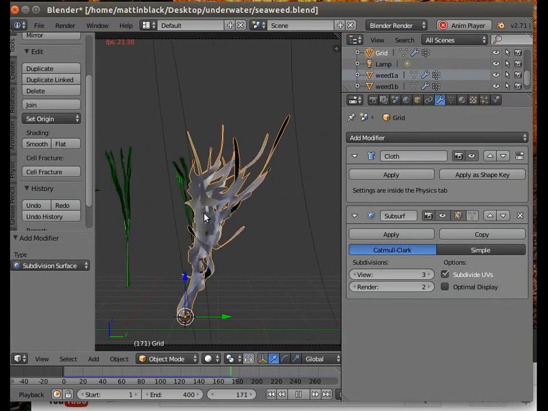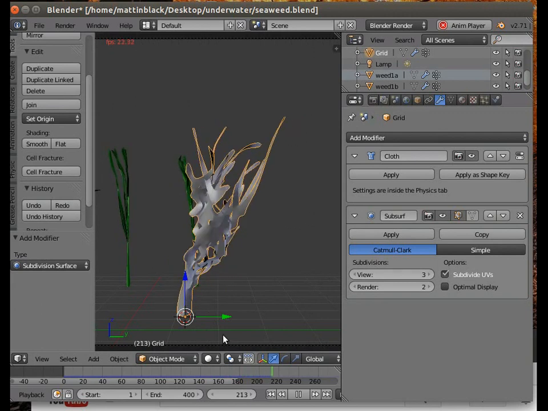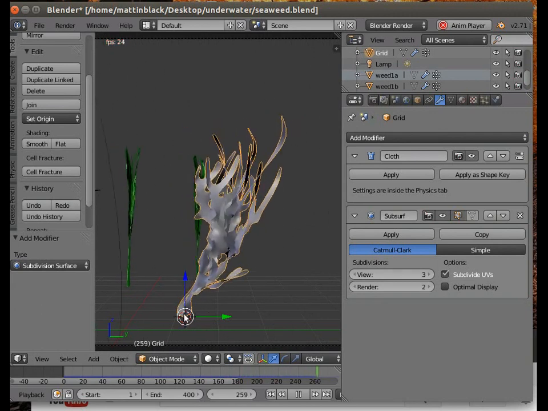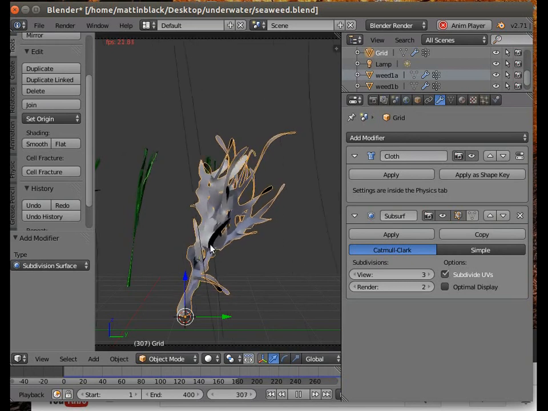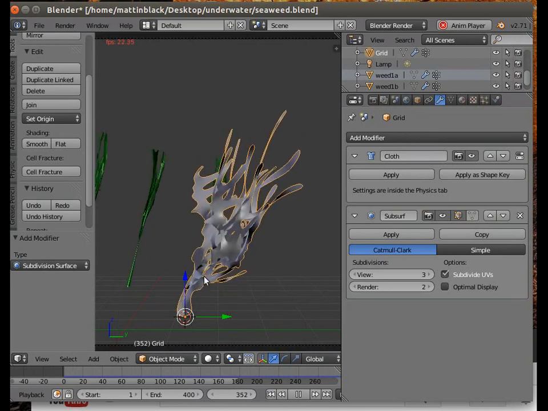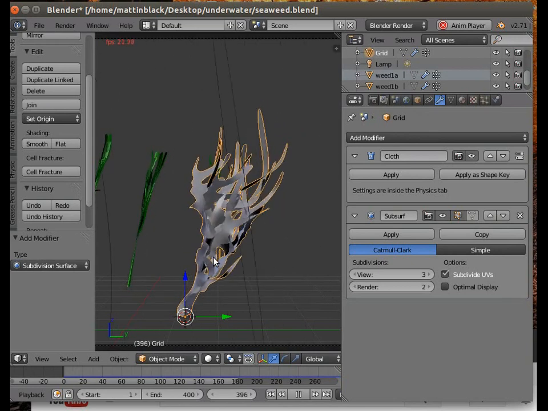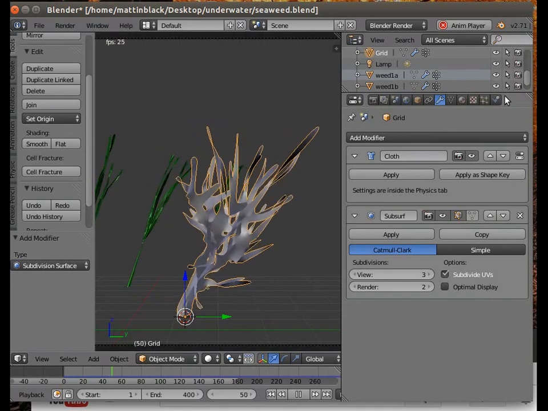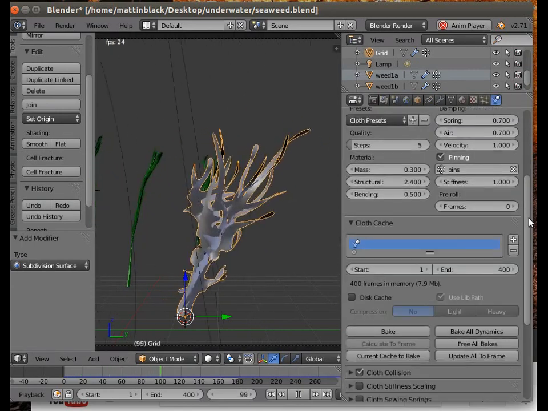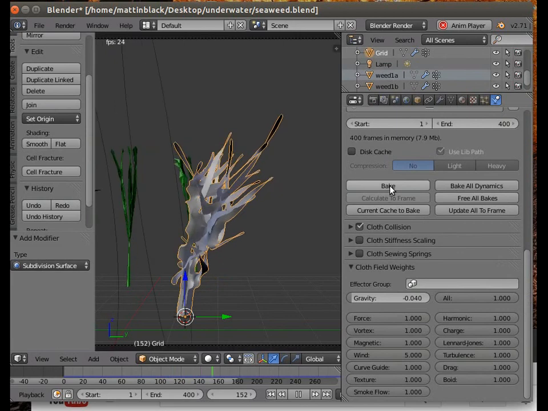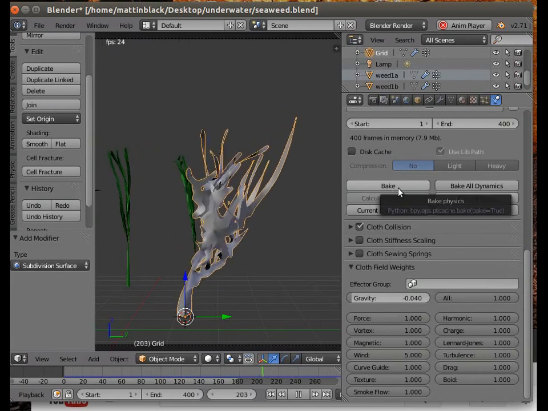And I'm not going to have many of these weeds, and they're going to be in the foreground, so they're going to be placed manually, so I'm not going to bother to do anything else with that really, apart from give it a material and bake the settings. So let's just bake those cloth settings.